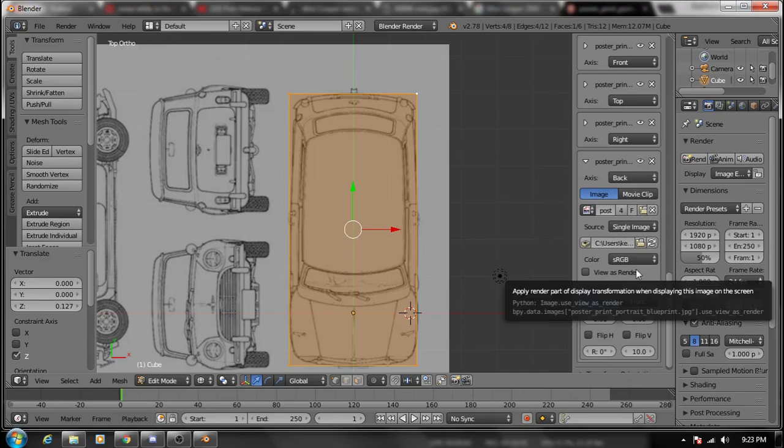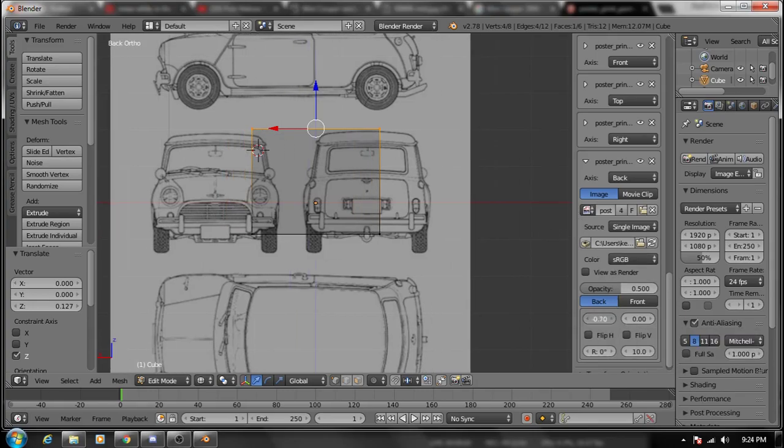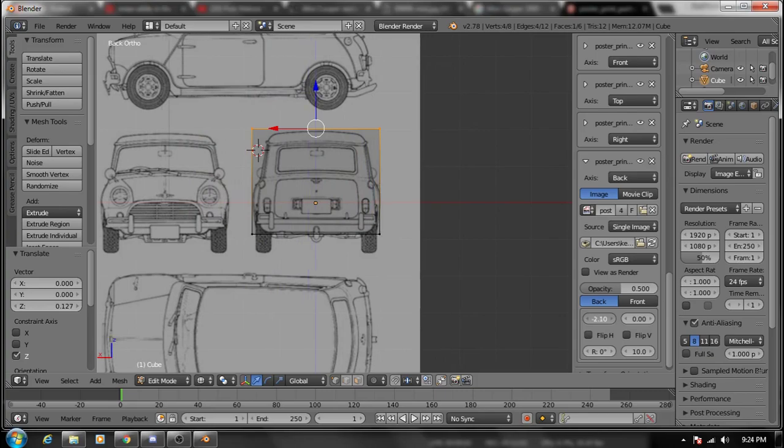So we go to the back view, which is Control 1, and we just move it to that position. Again, it's off a little bit, but it's alright, we'll work with it.